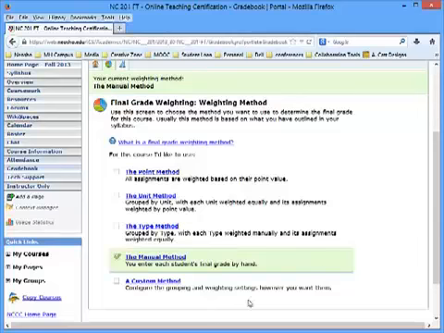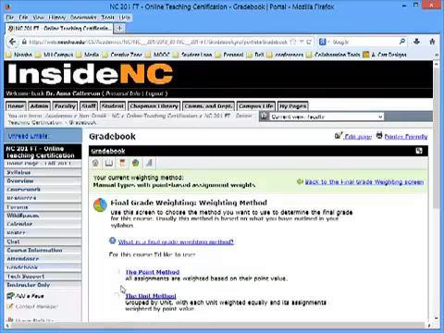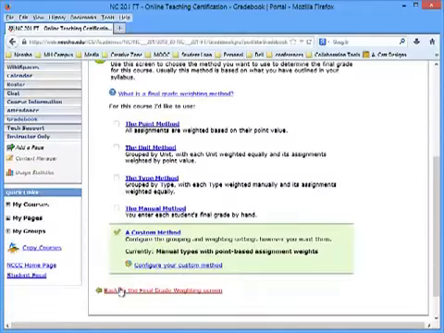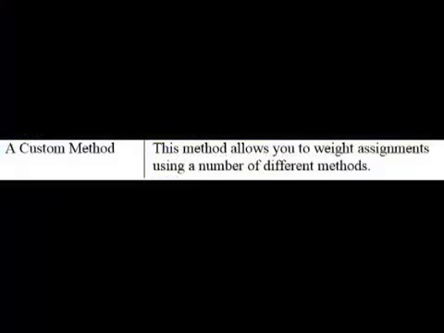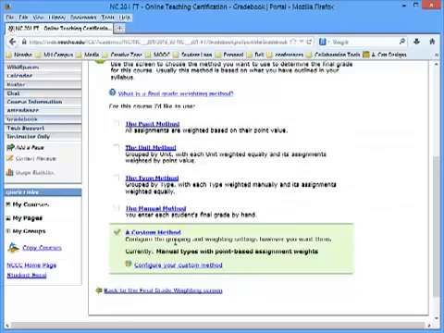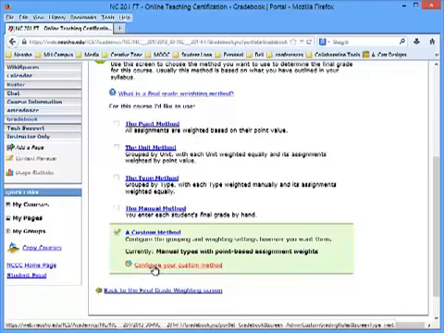The last option is a custom method. I'll select the green check mark to make sure it's active. The custom method allows you to weight assignments using a number of different methods. You can configure the grouping and weighting settings however you want them. Currently, manual types with point-based assignment weights. To configure your custom method, select the option Configure your custom method.